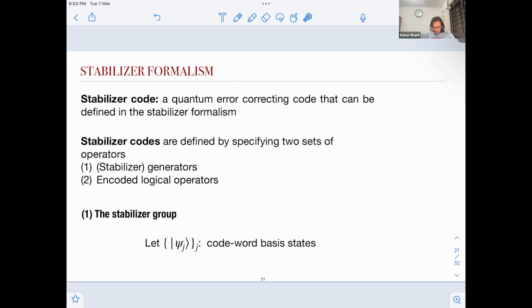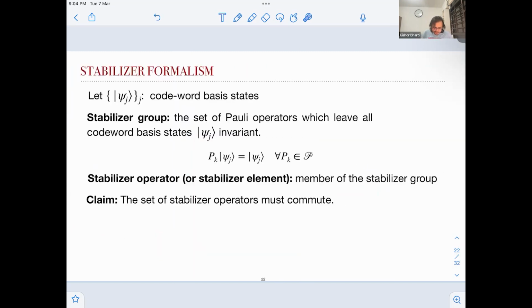Let psi j be the set of code word basis states. For example, in the previous case, we had 0, 0, 0 and 1, 1, 1. These were the code word basis states. So in general, you have this set of code word basis states psi j. The stabilizer group is basically the set of Pauli operators which leave all code word basis states psi j invariant. Basically, all those Pauli operators which belong to a particular set and leave your code word basis states invariant define a group called the stabilizer group. A stabilizer operator, or stabilizer element, is a member of the stabilizer group.